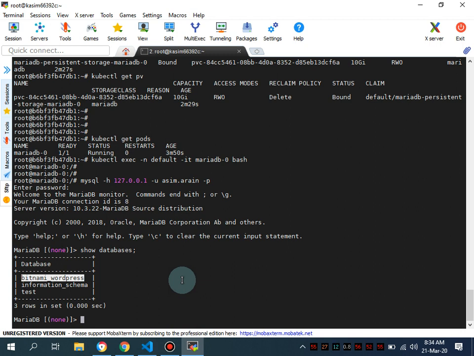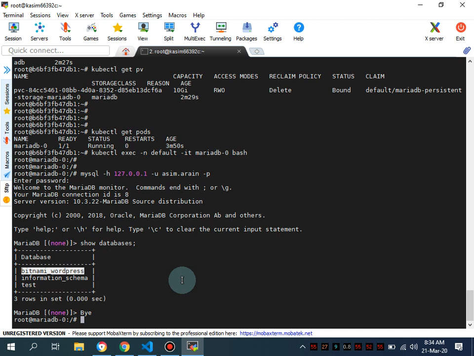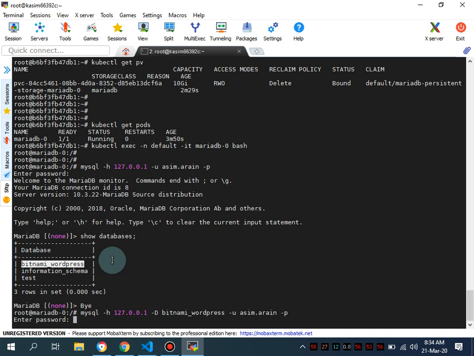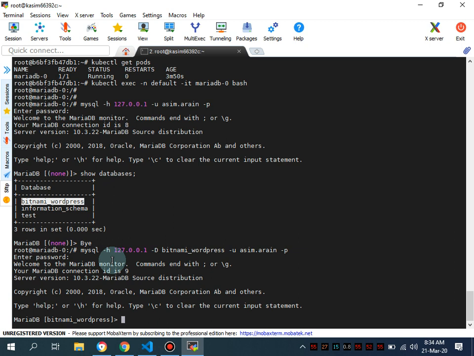Okay, and let me also use -D to make sure that I can directly log into this particular database, because all is encrypted, and I'm going to provide the password. So see guys, I'm able to successfully log in to the Bitnami WordPress database.